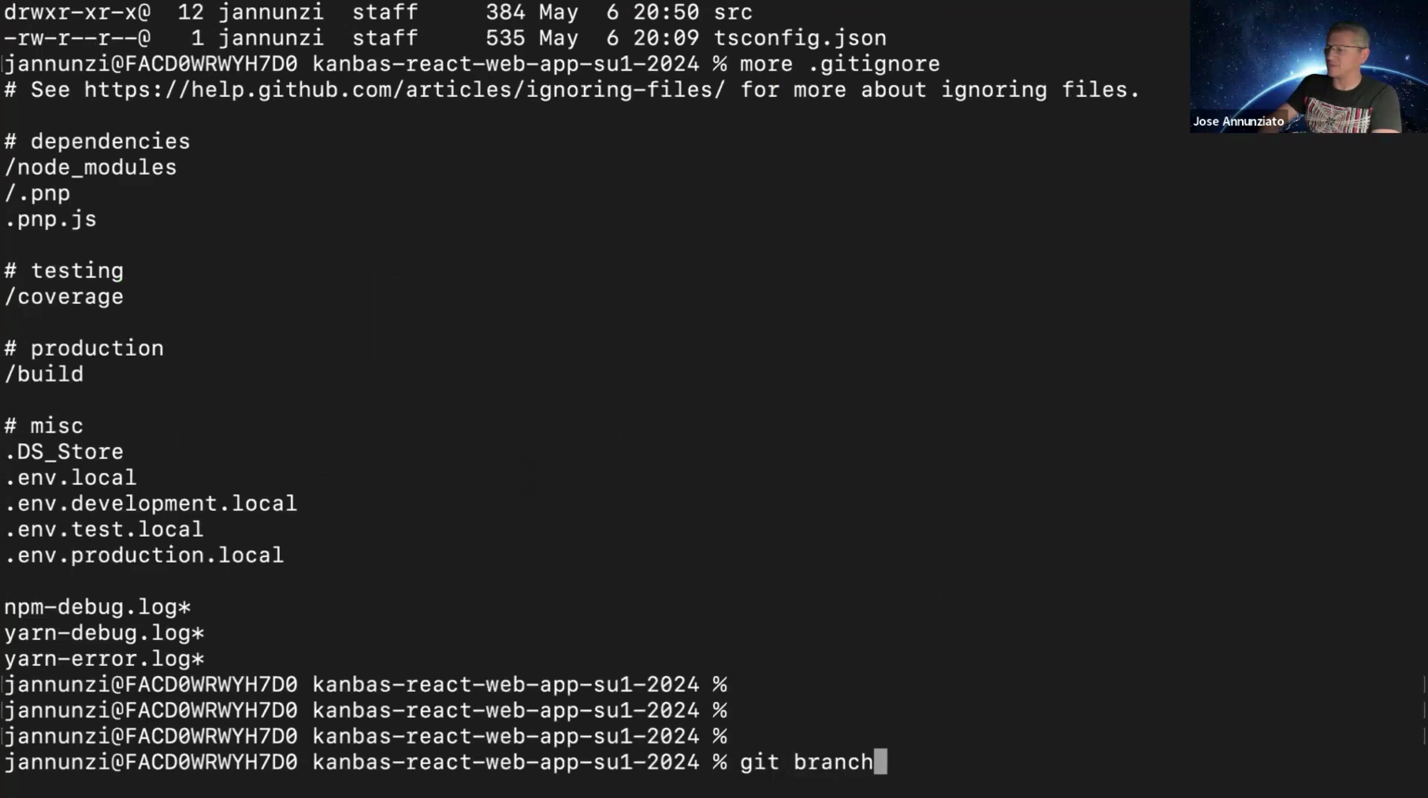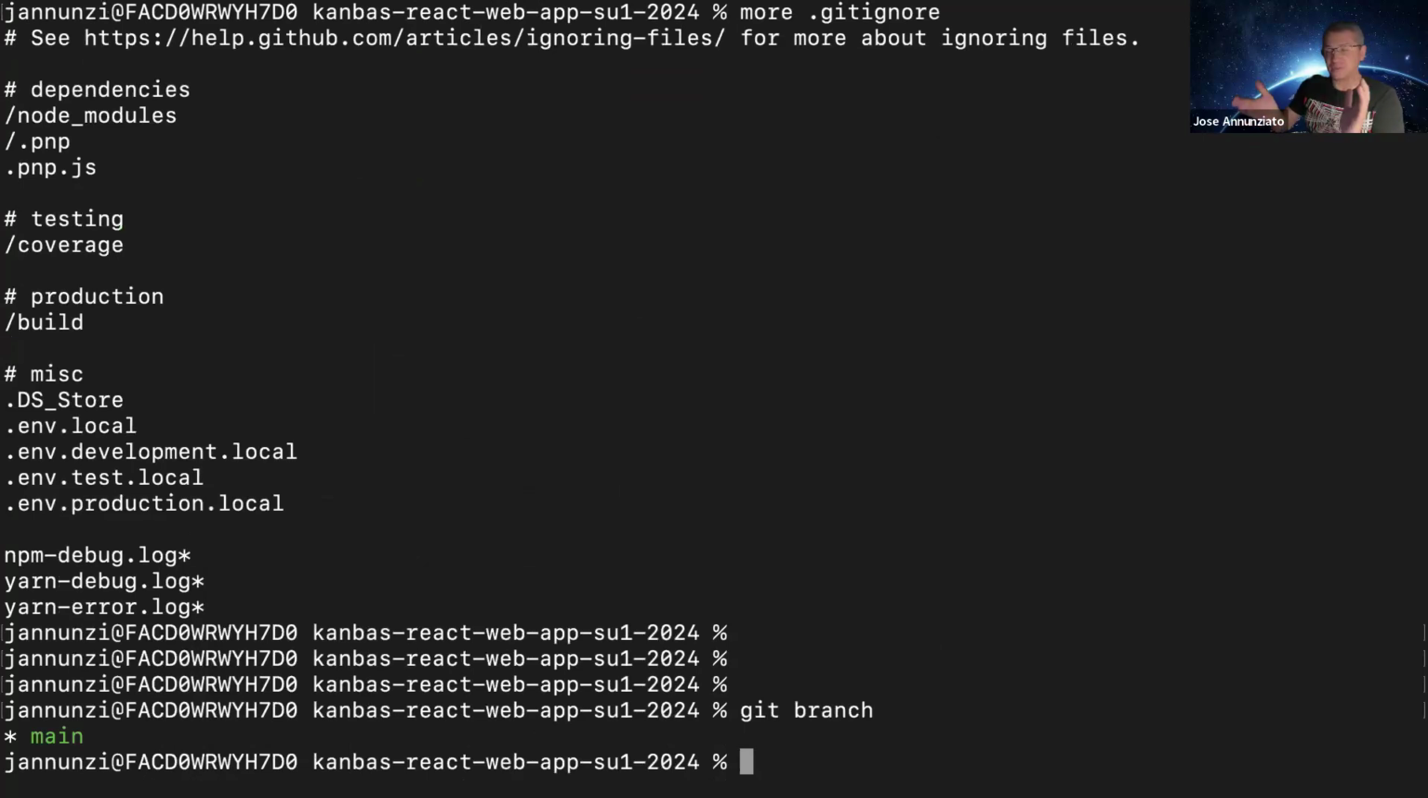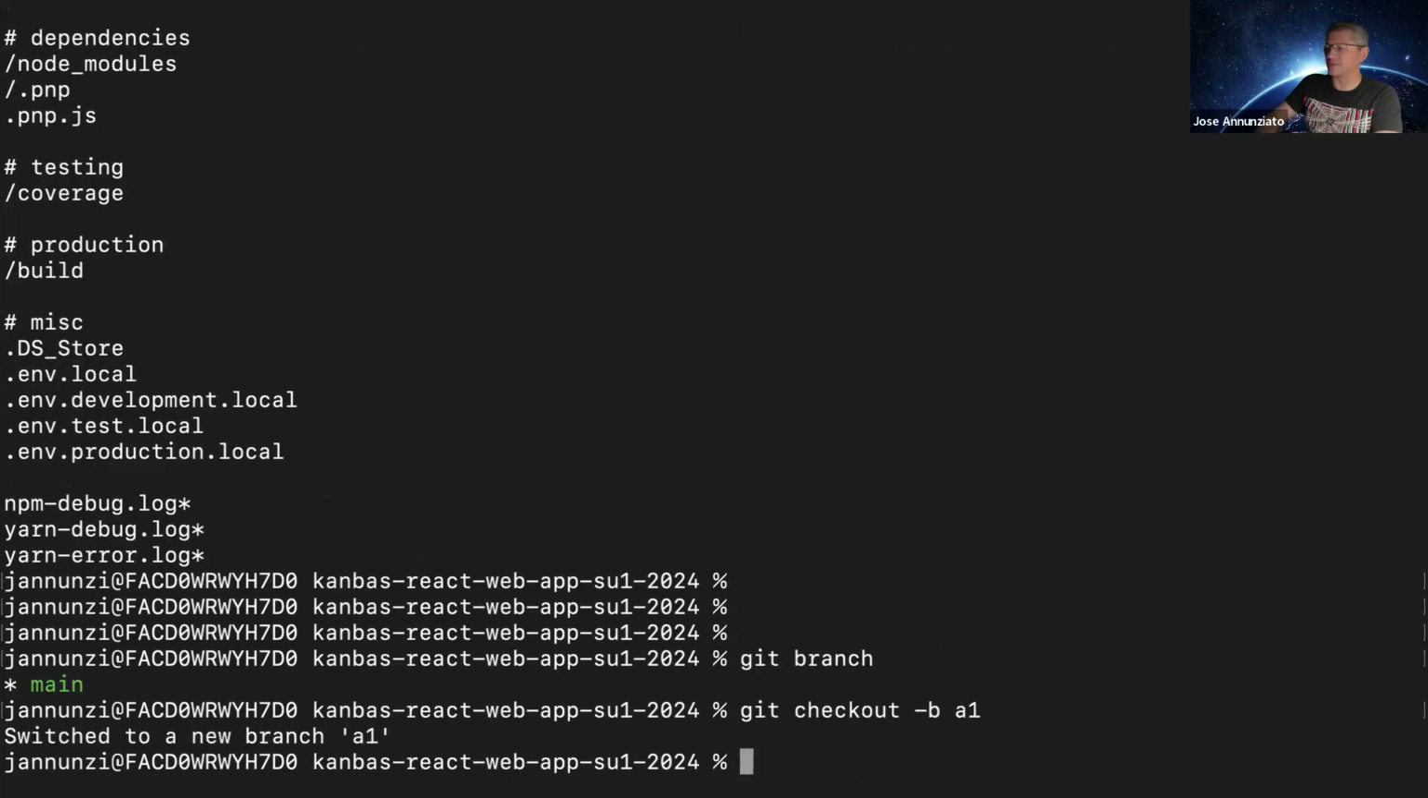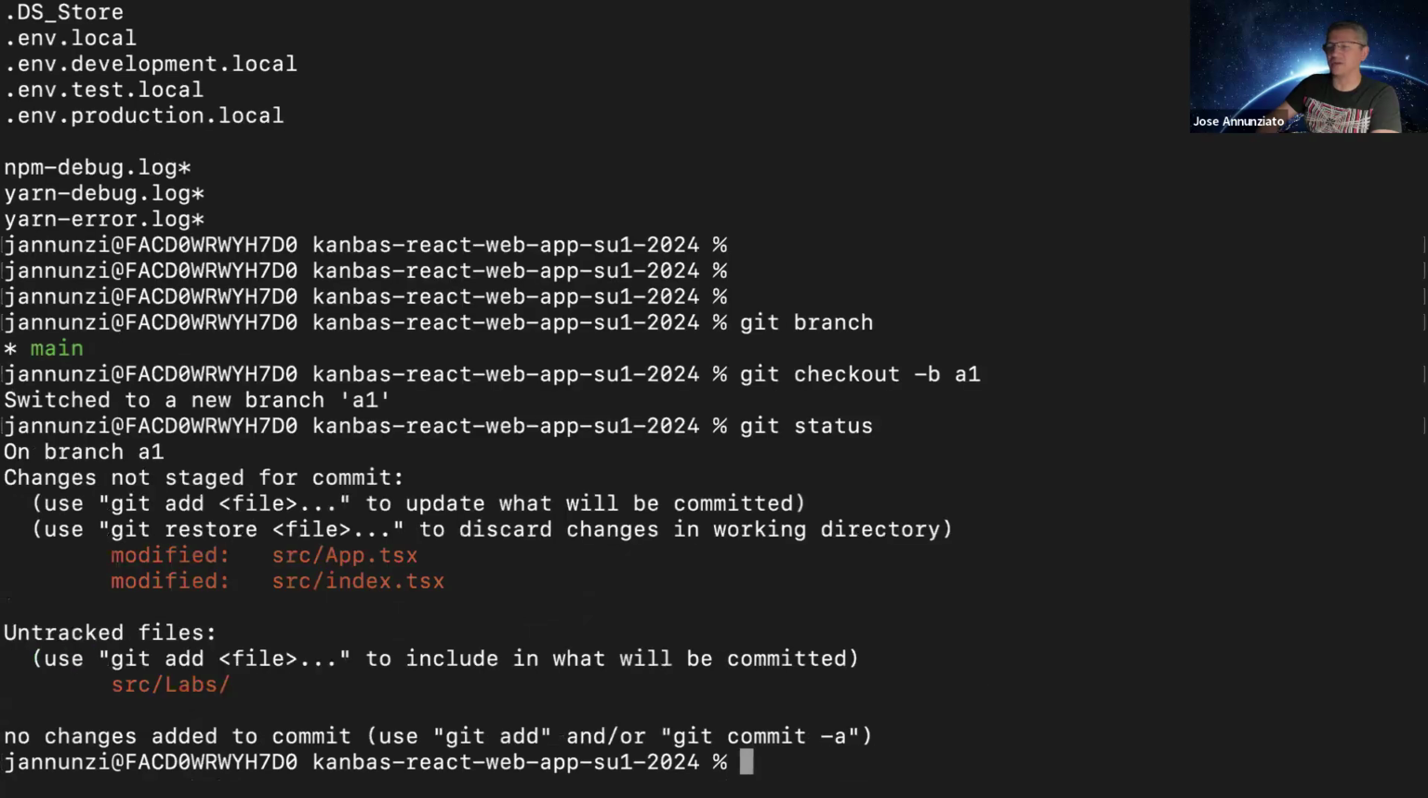Let's see, what branch are we in? We're in the main branch, which is fine. I'm going to switch over to the A1 branch: git checkout -b A1. This creates a new branch, and I'm in the A1 branch right now. I can see the files I've worked on so far with git status. We modified the app.tsx, we modified the index, that's correct. We created a labs directory with a whole bunch of content in there.